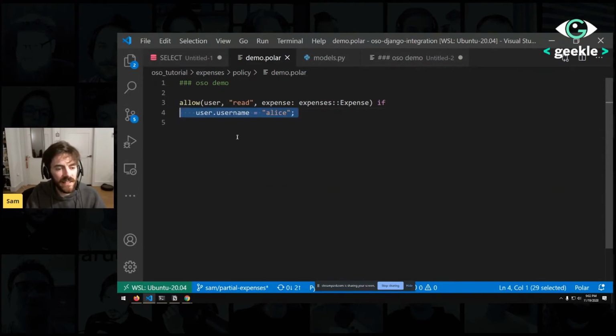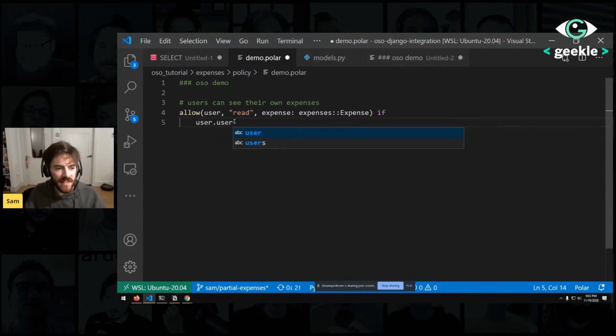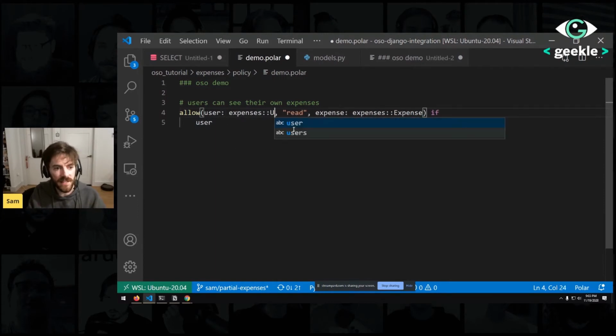We said we wanted users to be able to see their own expenses. So just now when I did user.username equals Alice, that was me directly accessing those attributes from the user object that was getting passed in from Django. And just like with the expenses, I can type check this as well. So I can say this must be an expenses user.